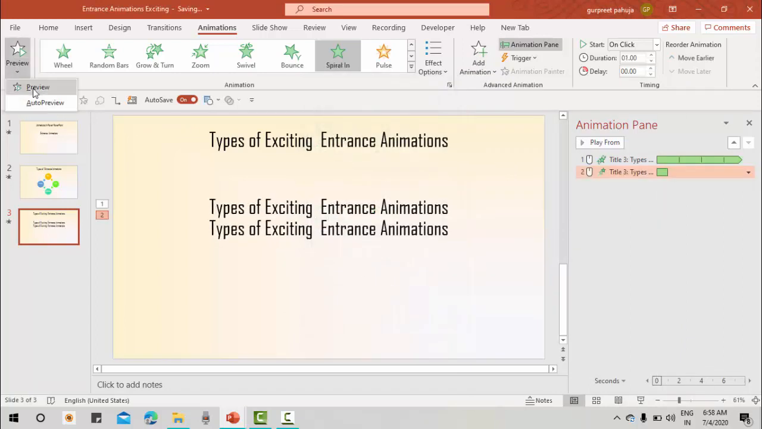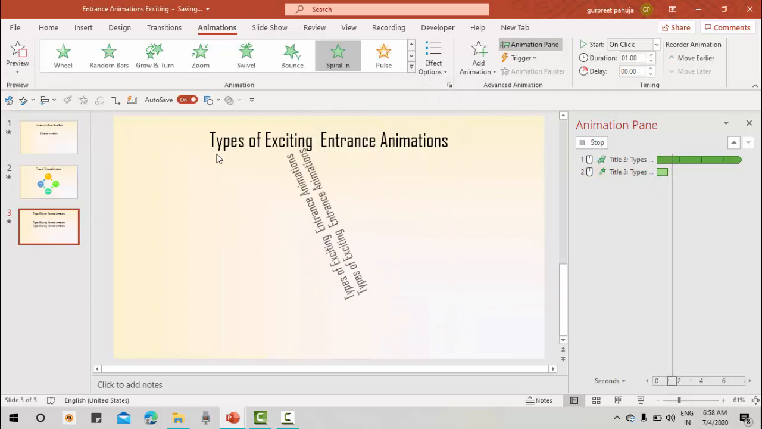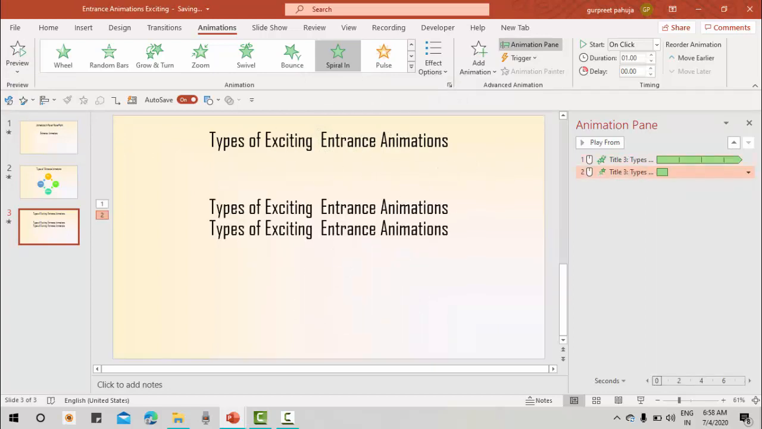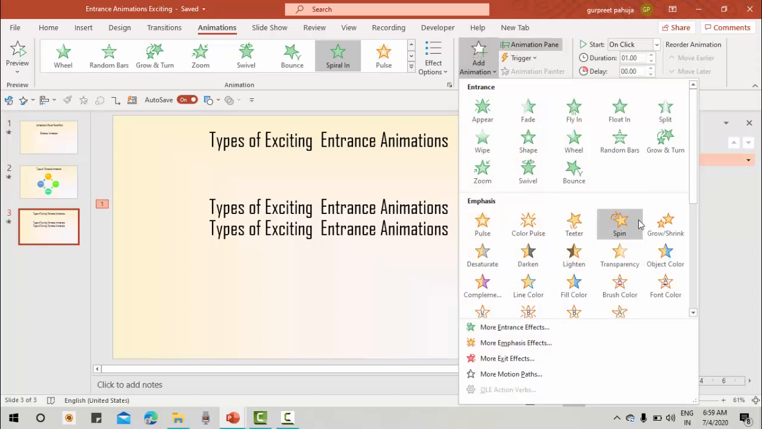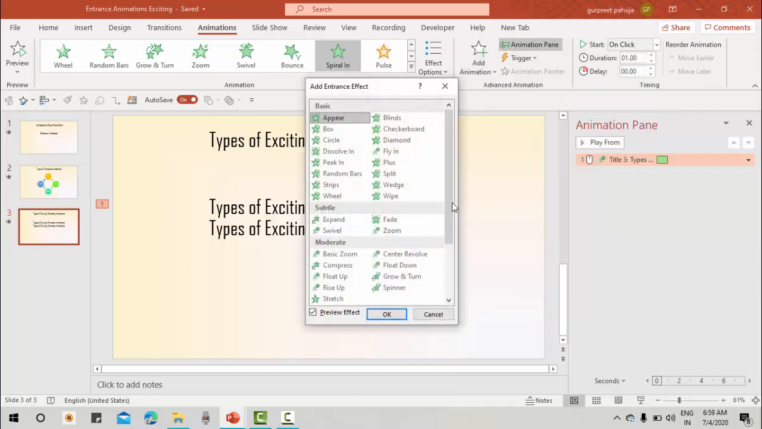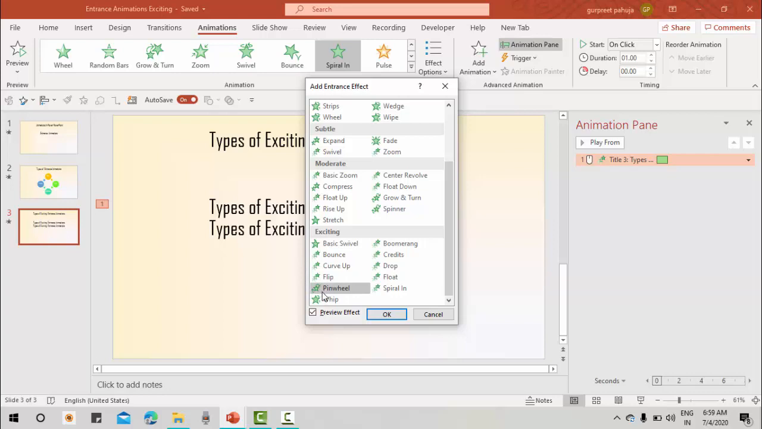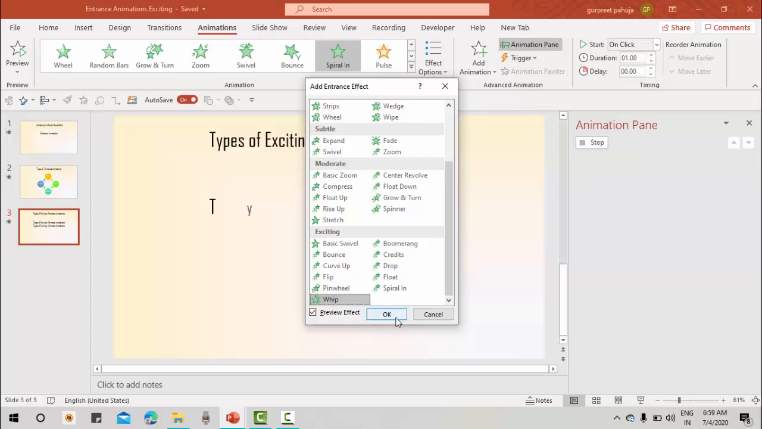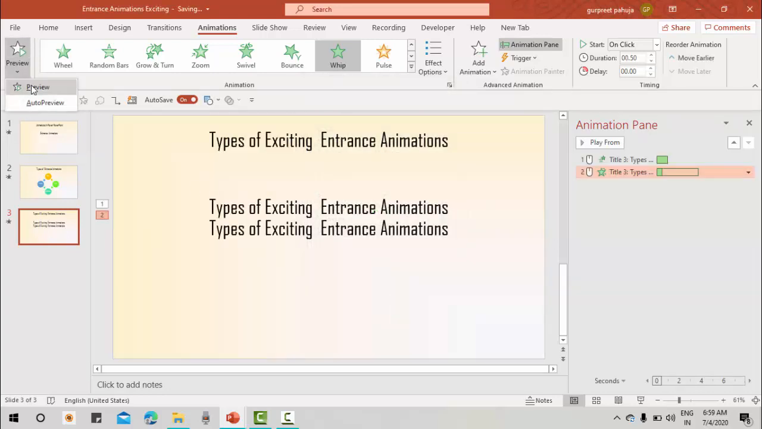So it comes, as the name says, the same. So let me first delete this animation, remove. Yeah, this is a spiral in animation preview. So it's a spiral in effect. Let us now learn the last exciting animation, which is whip. So I'll show you the preview.